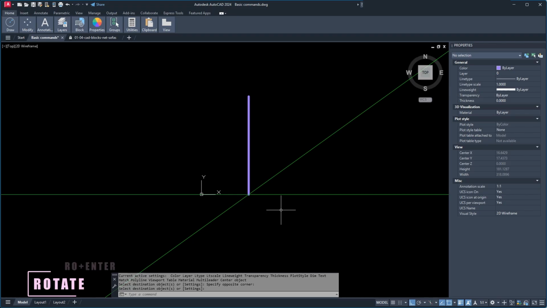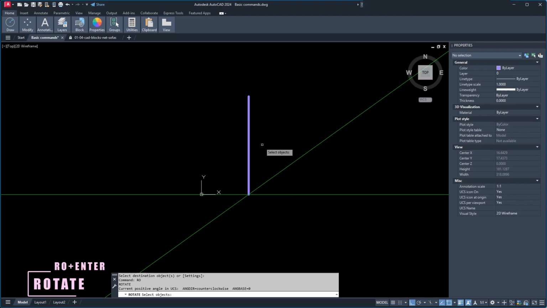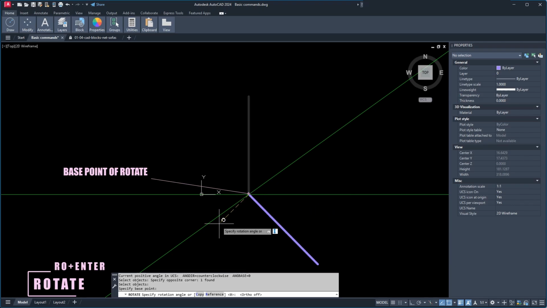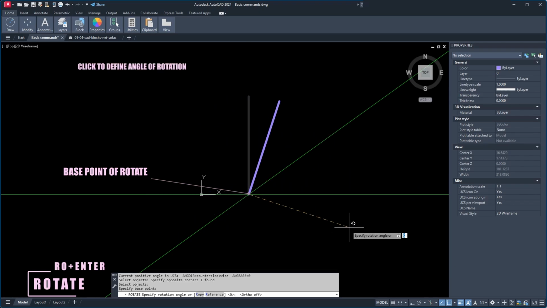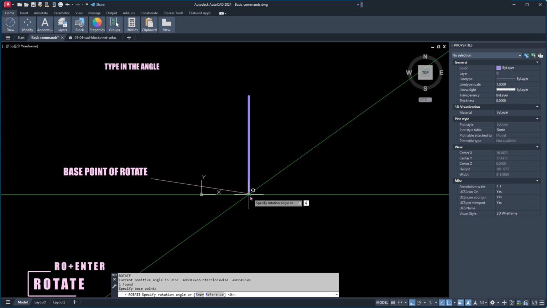Next command is the rotate command. To start, you can either type rotate or just RO and press enter. Next, the command asks you to select objects. Select the object and click enter. You can also select the object before typing rotate, it doesn't matter. After that, you'll be asked to specify a base point. This is the pivot point around which the object will rotate. Then you can click to define the angle visually, or type in a specific angle and press enter.